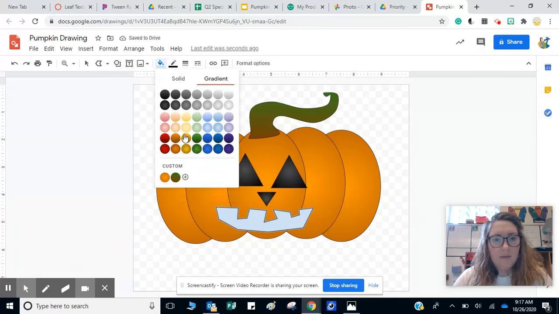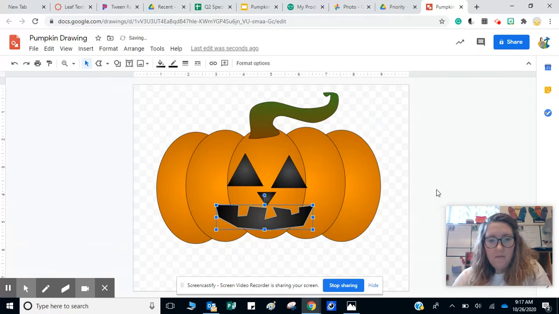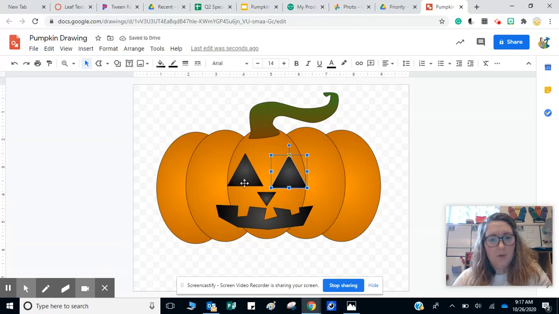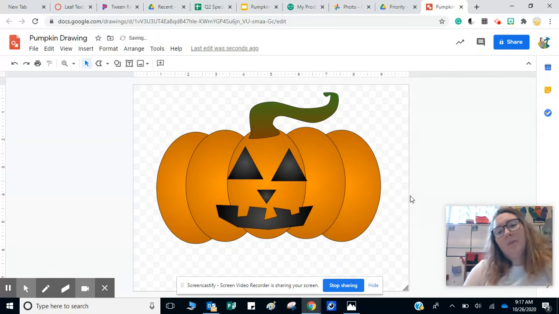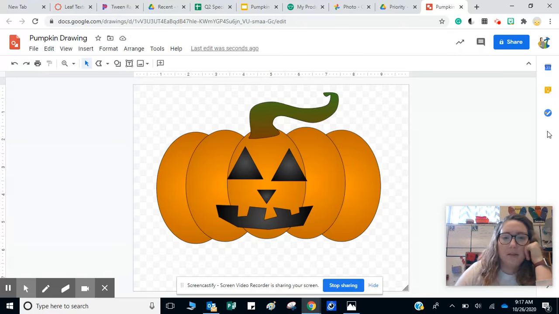And fill that. Oh, remember I've got to get rid of that polyline, so I click this arrow. I'm going to move the whole face up a little bit to have some more room.